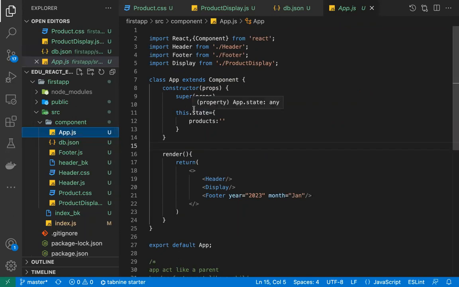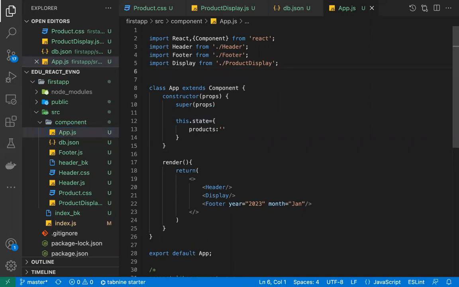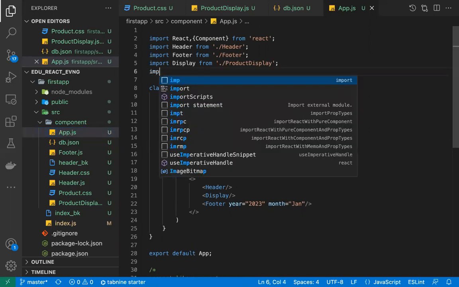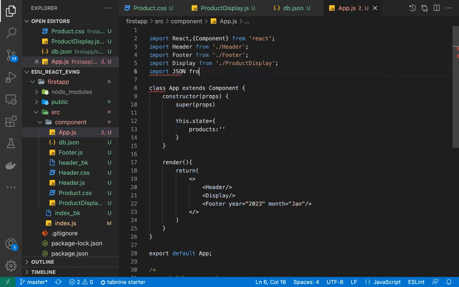Now I'm going to pass this data from the app to your display. How? First of all, guys, any data interaction will happen through your state. For that purpose, first I have to import this data. How to import the data? Simply import like this: import JSON from ./db.json. Simple import.